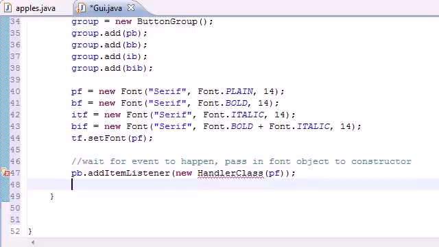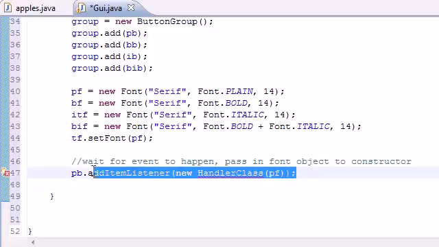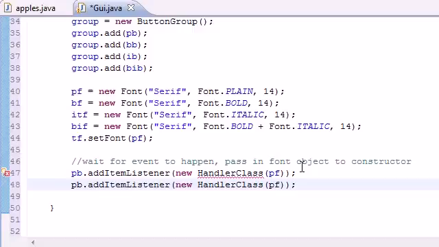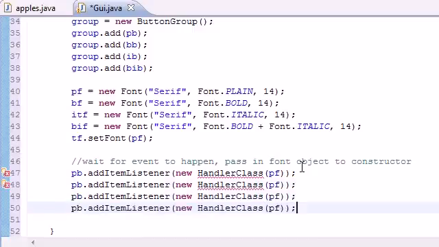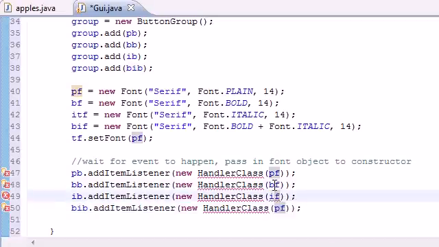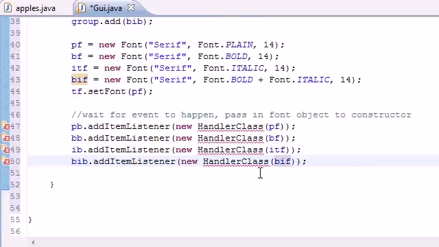So now let's go ahead and add this for the rest of them. Copy this and put it for the bold button, italic button, and bold and italic button. Of course we need to change these to bold font, italic font, ITF, and the bold and italic font. So now we pretty much got the constructor of our main class built.